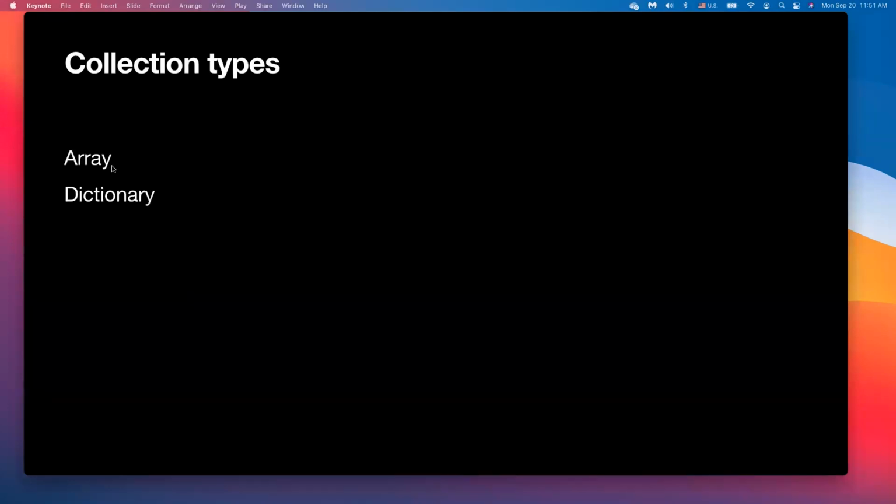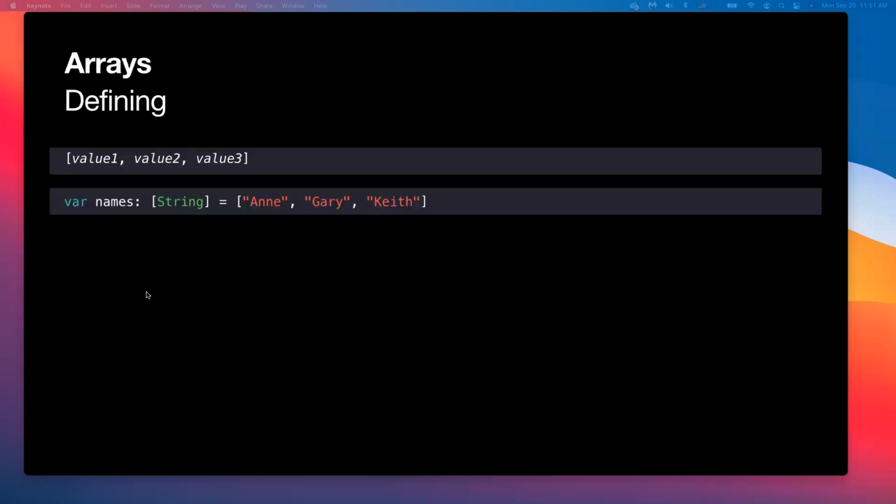One way is called arrays, and another way is called dictionaries. If you come from a different programming language, I'm sure you are already familiar with these topics, especially arrays. So what are arrays and how do we define them in Swift? An array is a list of values, and usually it is expressed with square brackets around them.